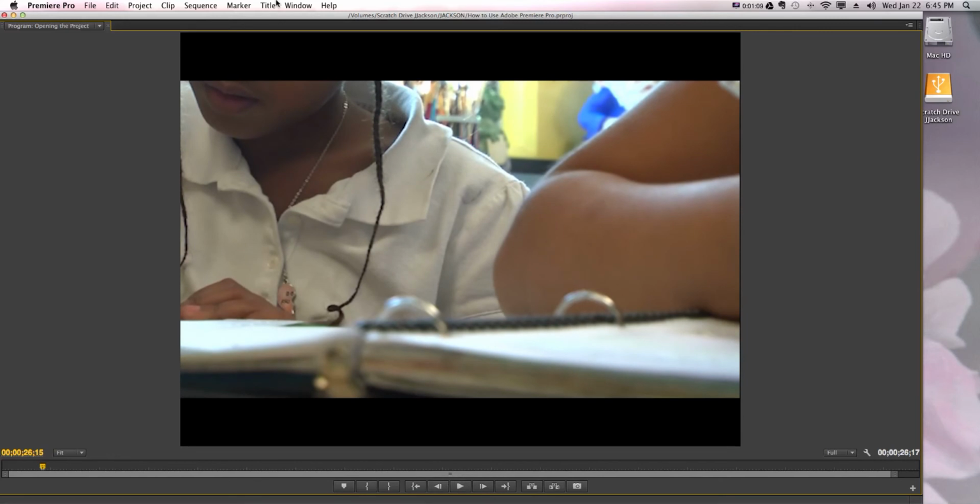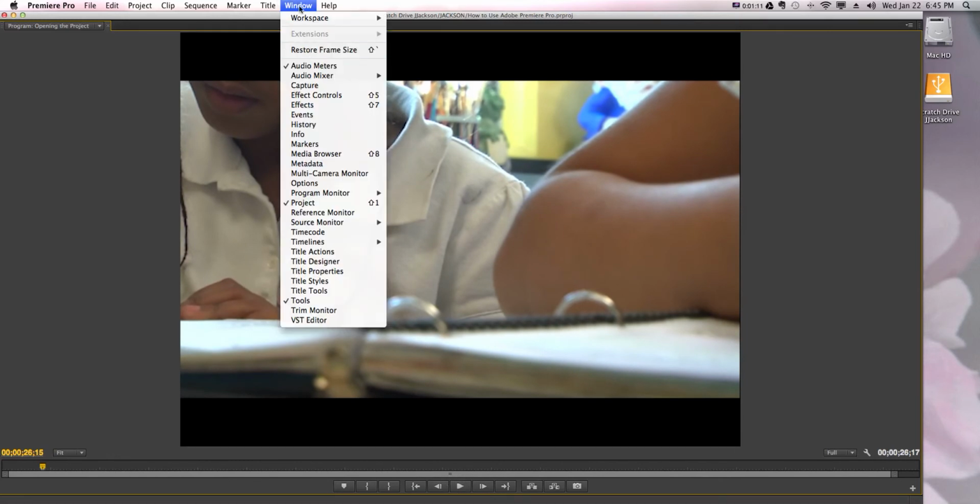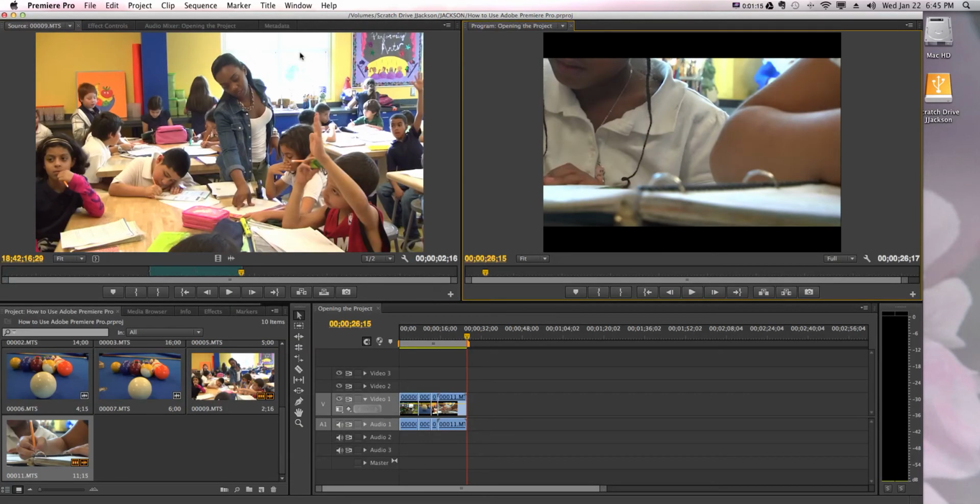So if you want to restore it, you go back to Window, Restore Frame Size, and now you're back small again. That's something I'm going to show you how to do, but it's just something that I want to remind you of, because it is a question. It is something that you want to know how to do for yourself.